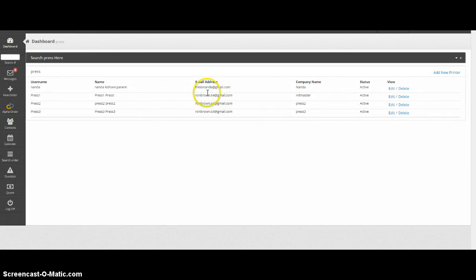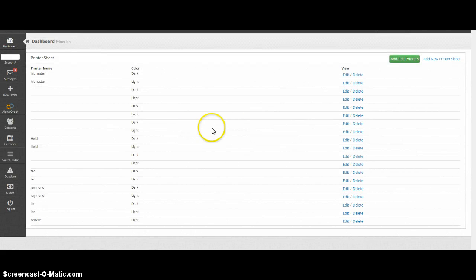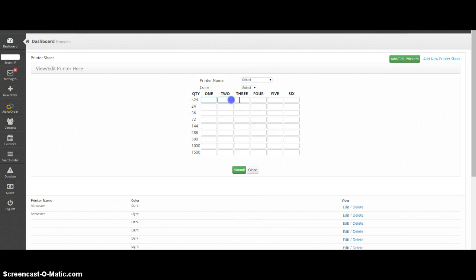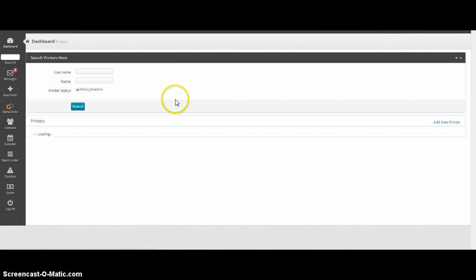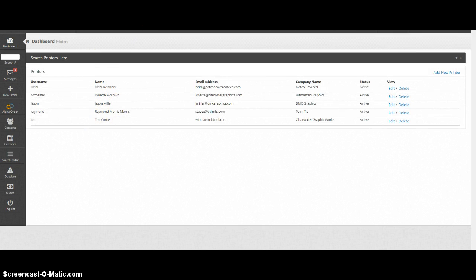You're able to assign jobs to certain presses if you have more than one press in your contract printing operation. And then you're also able to, for your quote features, enter in pricing based on your quantities, light and dark, so that your customized product price sheet can be added in as well. And then of course you're able to add in and edit your appropriate printers as you see fit.